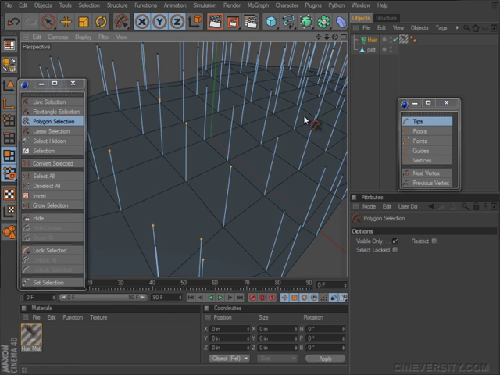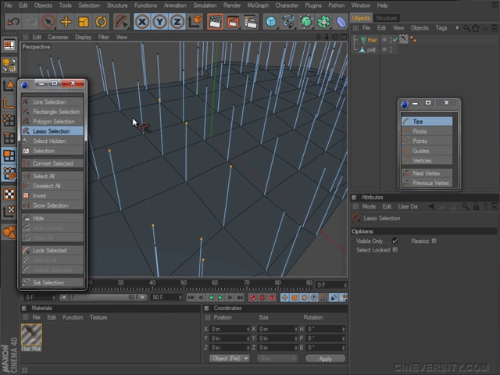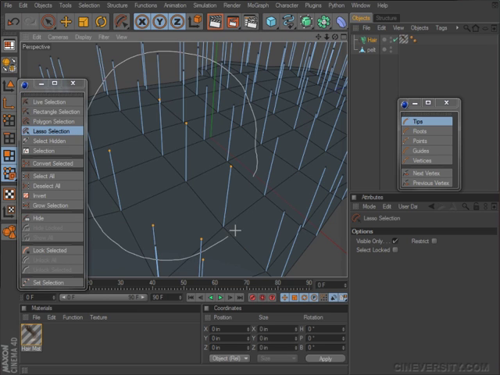those guides within there. The lasso selection is a little bit easier. You just click and drag, and anything within the shape that you create is going to be selected.